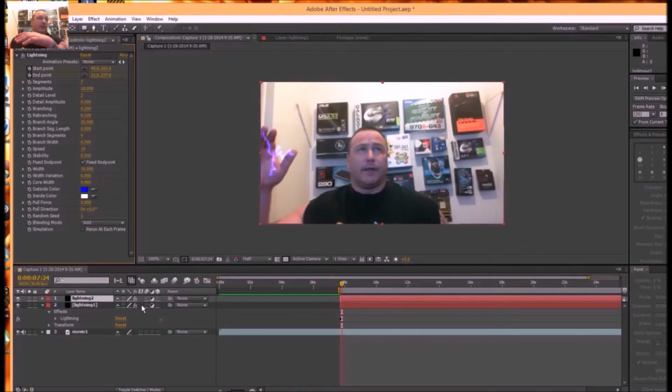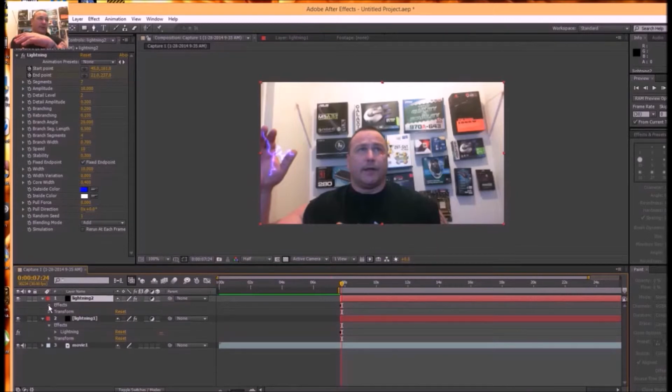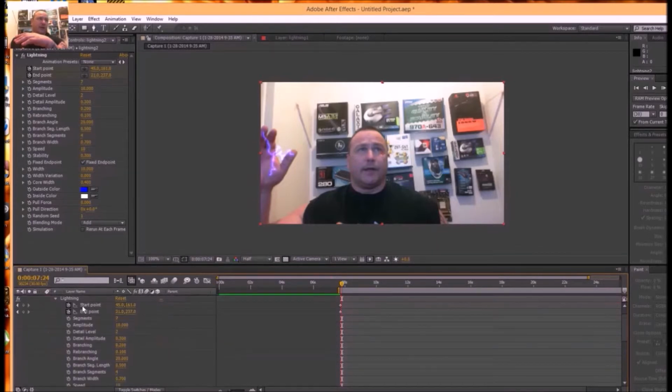So what you have to do is, once you've selected this, open up the Lightning 2, go to the effects and go to lightning. And then click inside there and you'll see the end and the start are visible, and you can move them. Then frame forward a couple frames and move your start and end as you're moving forward. So frame forward.